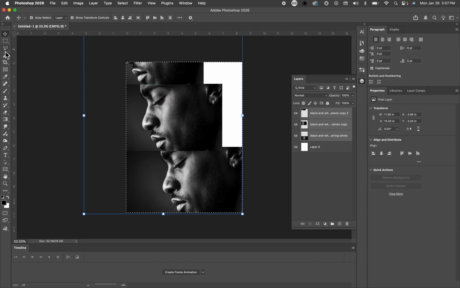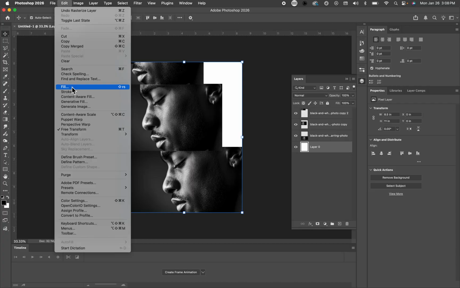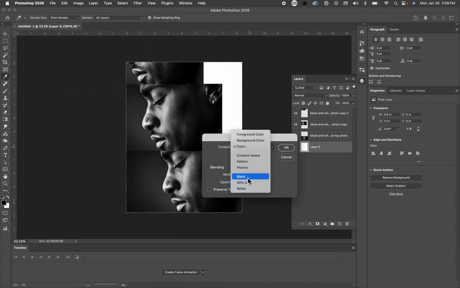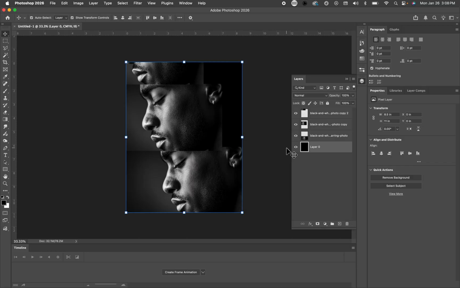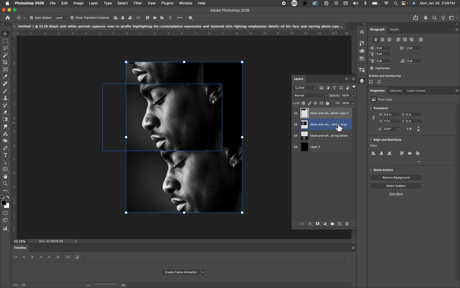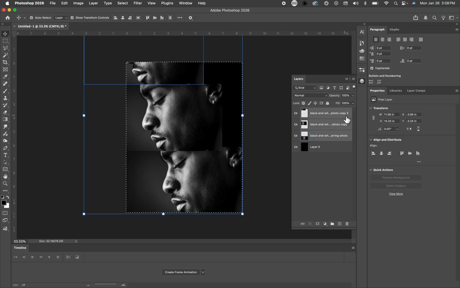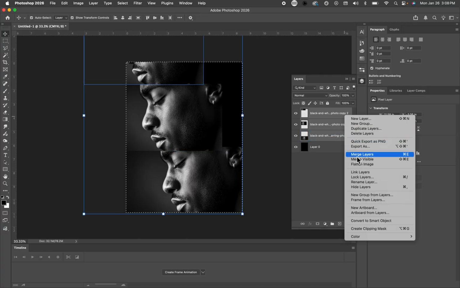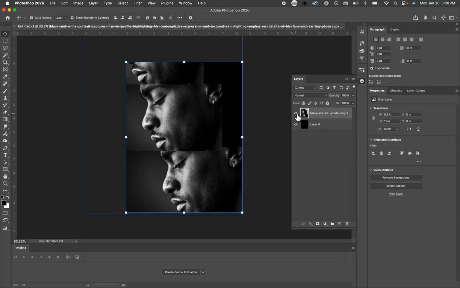So I'm going to come back here. I'm going to fill this background. I'm going to fill it to black. So now I added the black in there to bring that in. Okay. Now I'm going to merge these together. To merge them, I'm going to Shift click them all, right click, merge layers. So now they're merged to be one. See that? One.